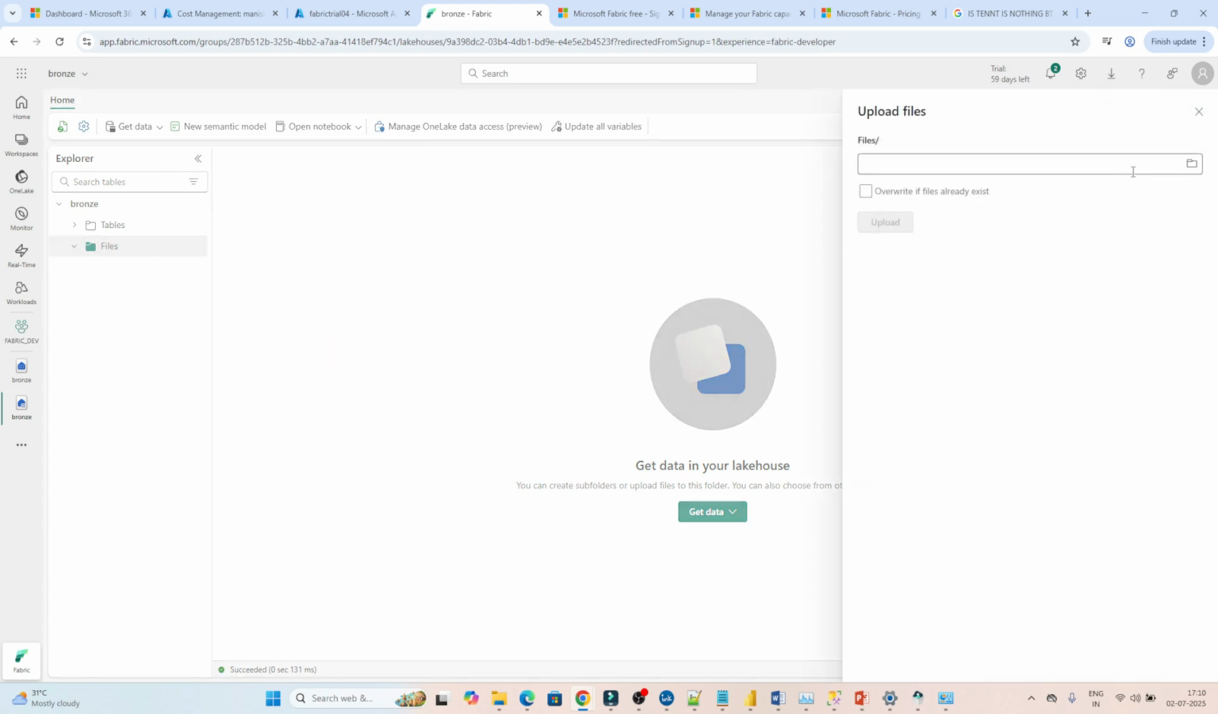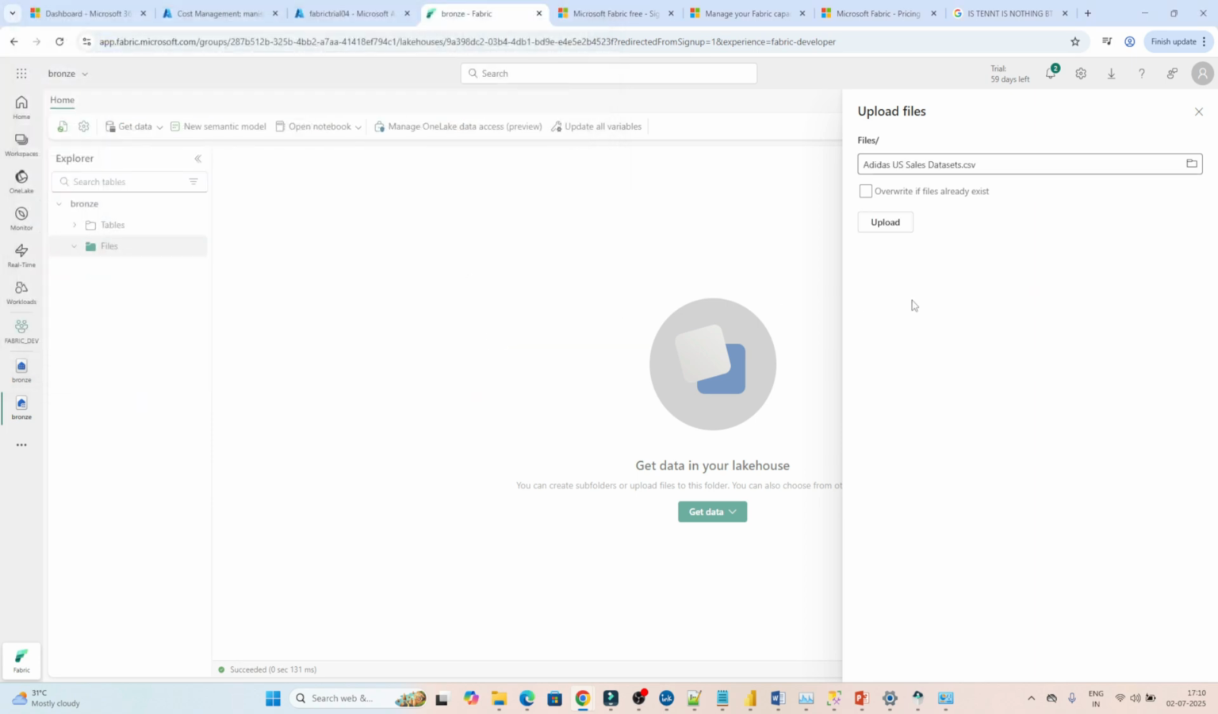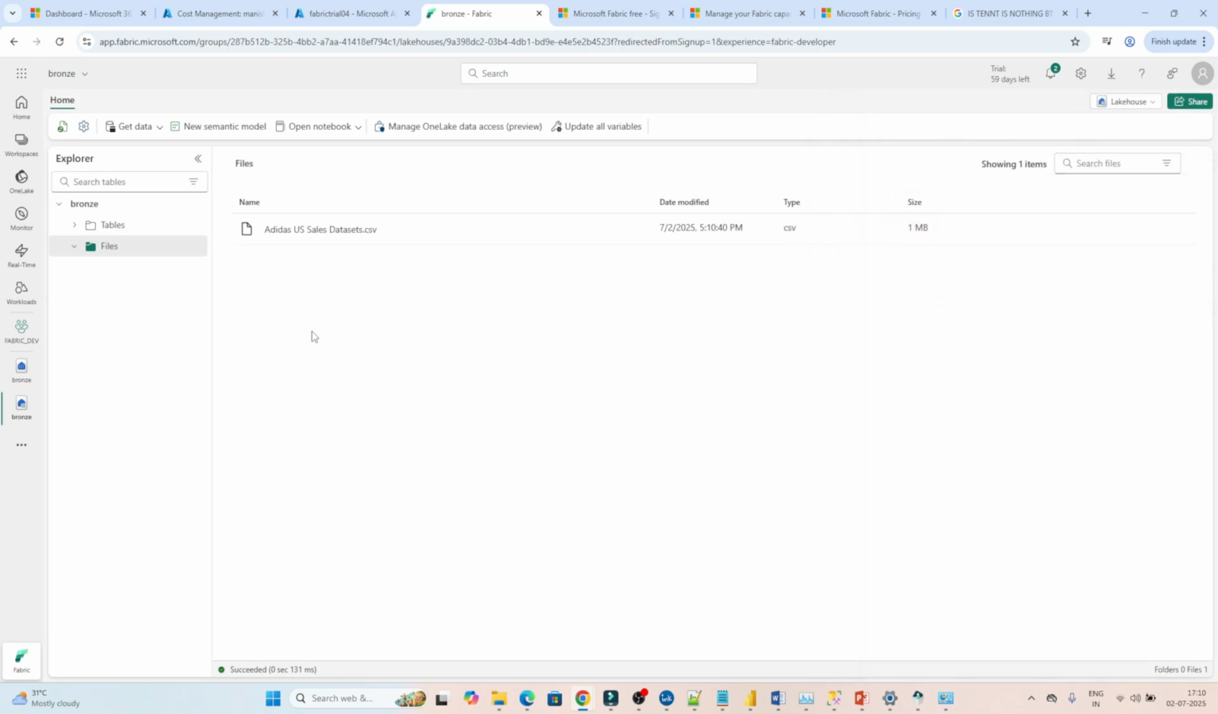Click on that. After that you have to select the location of which particular file you want to upload. This is the file which I want to upload. Click on open. Now click on the upload. Once you click on the upload, that particular file will be uploaded. After that you have to close it. So you can see it is a very simple step, right?